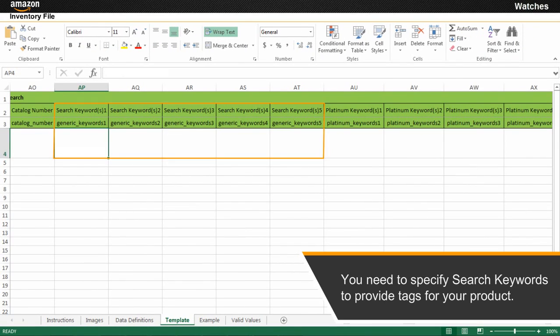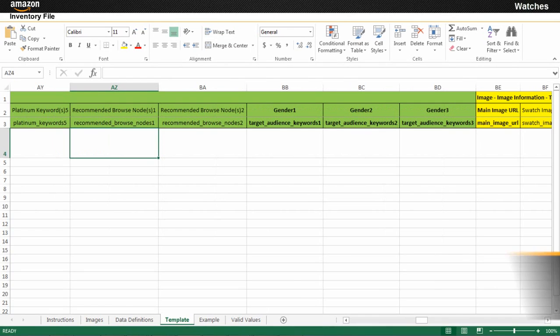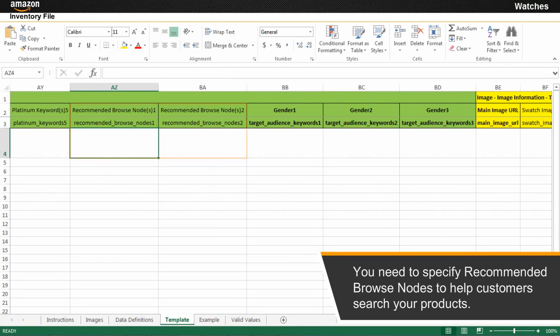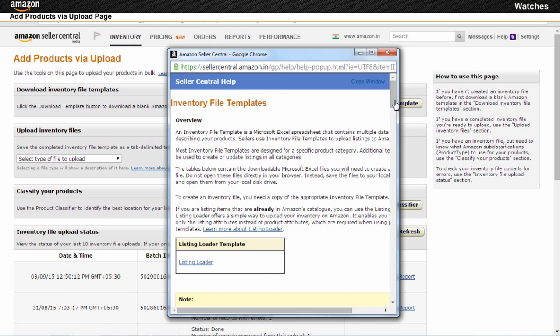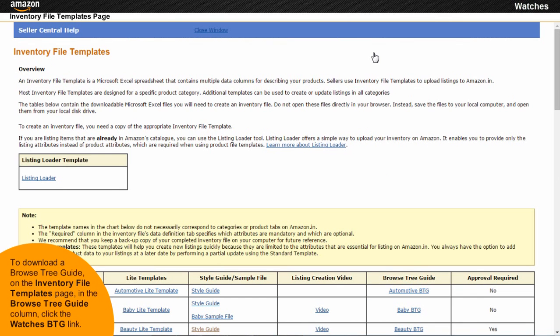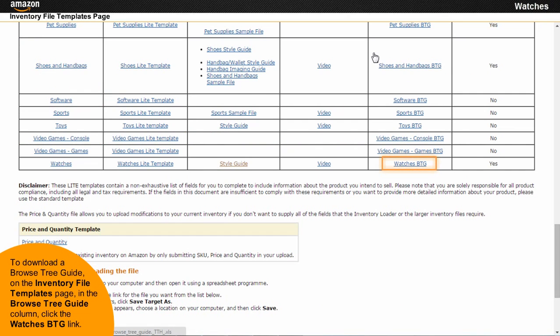You need to specify search keywords to provide tags for your product. You need to specify recommended browse nodes to help customers search your products. This provides information about nodes of your product. To locate browse nodes on the Add Products via Upload page, click the Download Template button. To download a Browse Tree Guide on the Inventory File Templates page, in the Browse Tree Guide column, click the Watches BTG link.